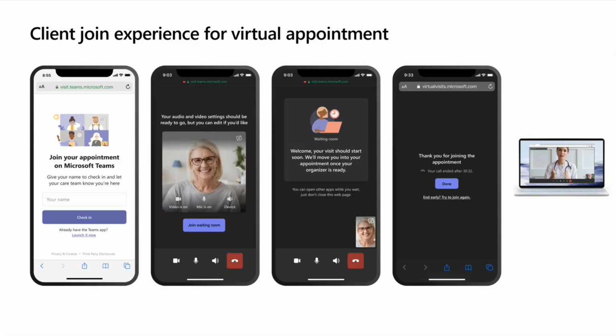These are mostly mobile screenshots, but we also support desktop as well. So if your folks are joining from their desktop, that'll work just fine.